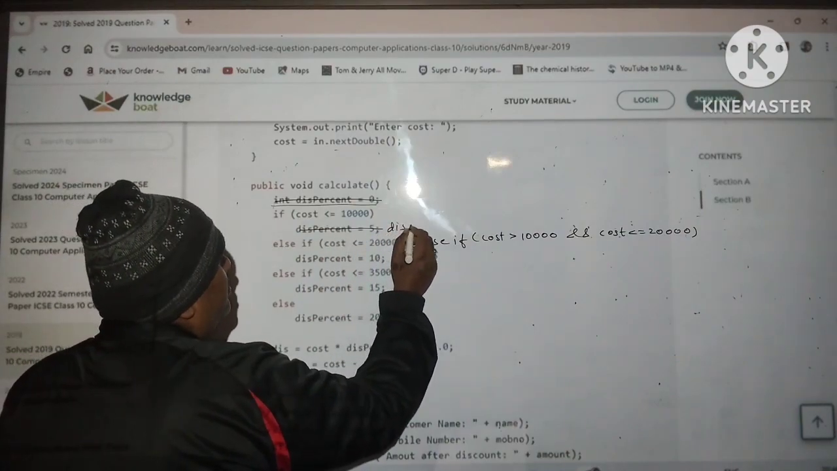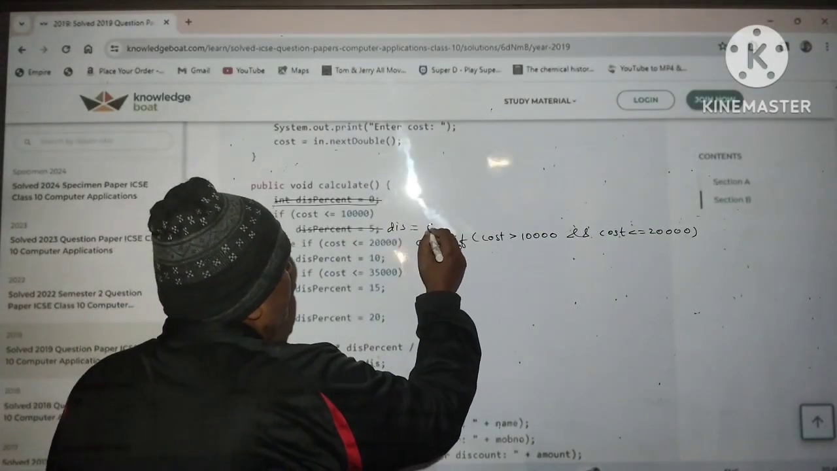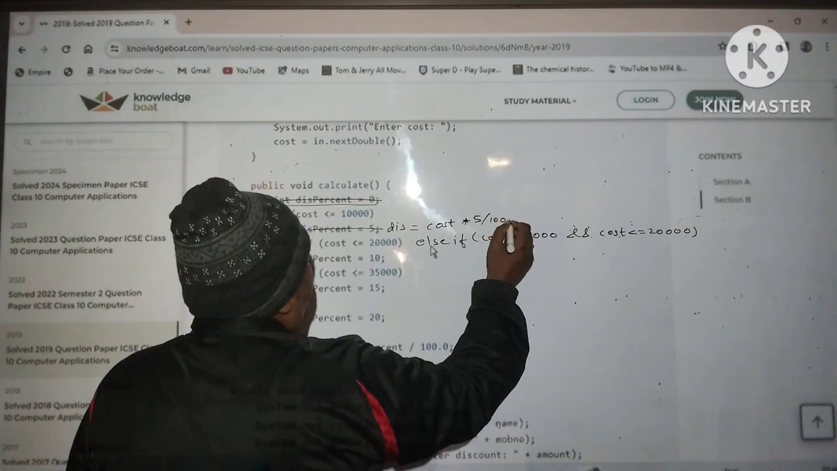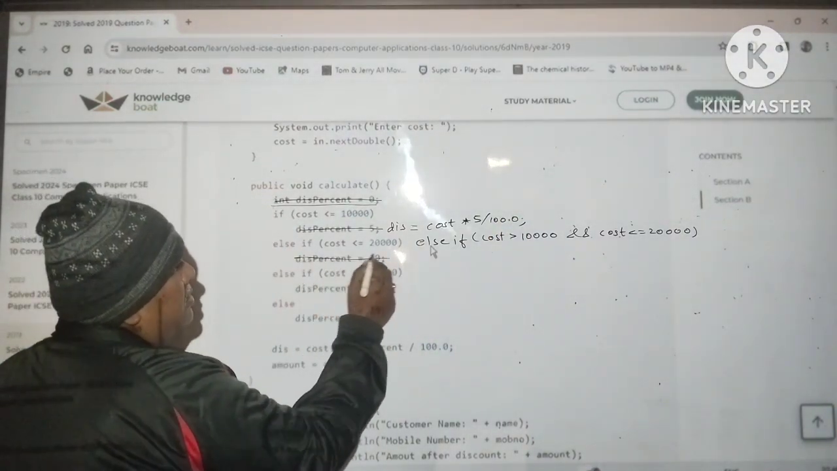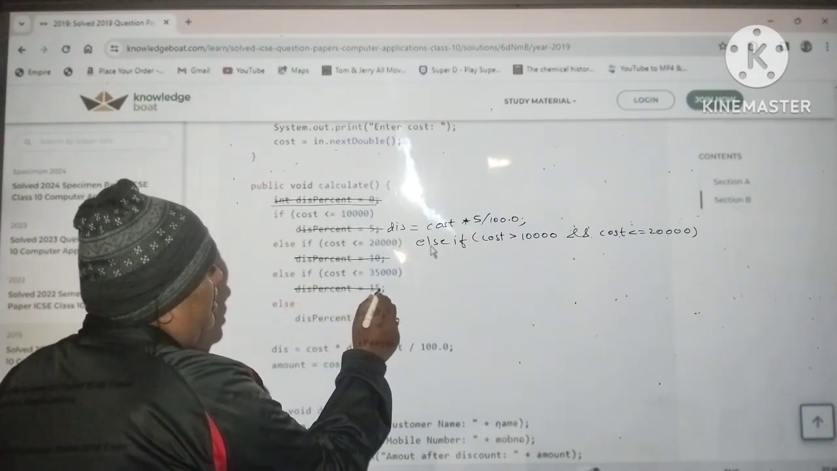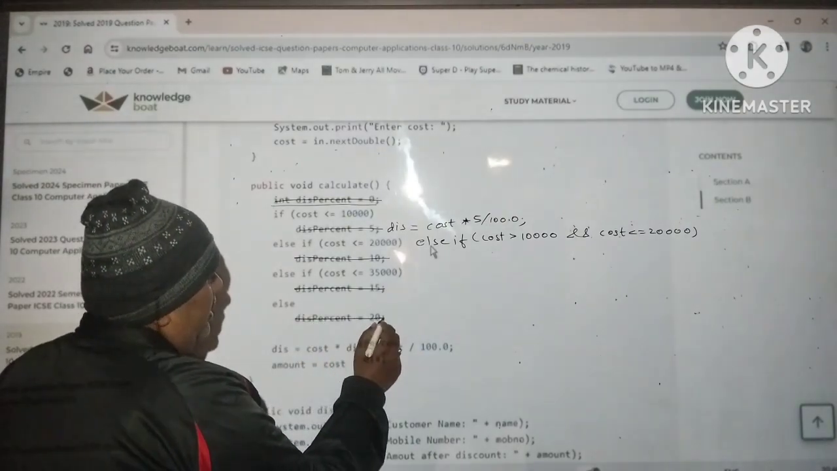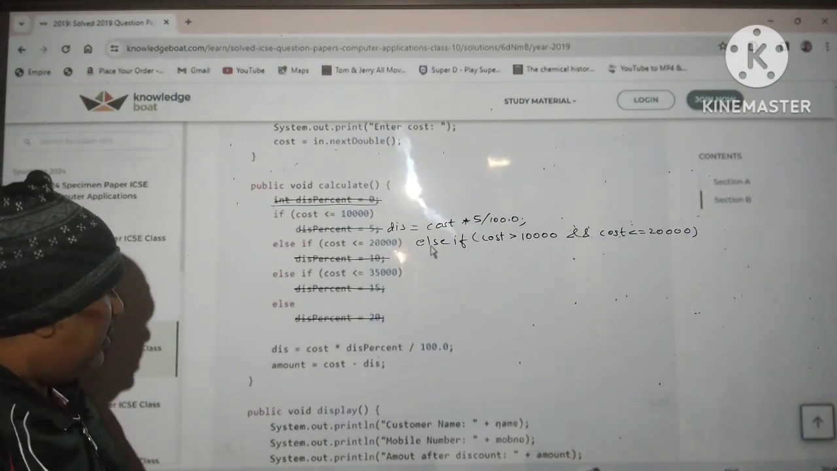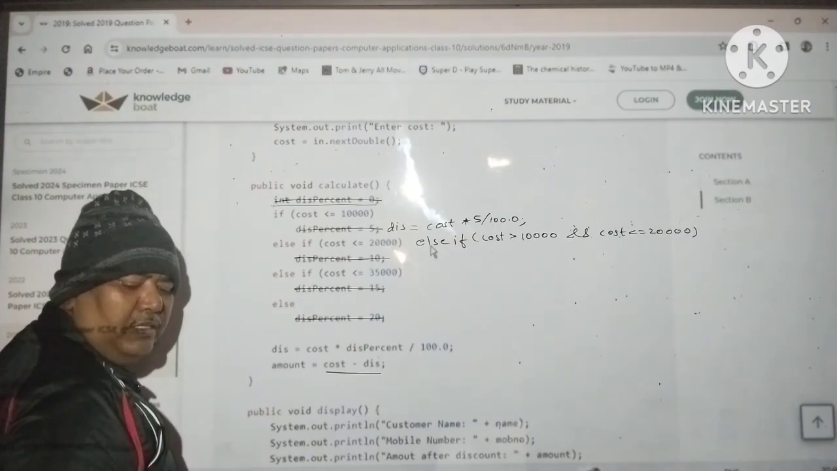I will write discount equals, what is the discount percent? 5%. So how to calculate? Cost into 5 divided by 100.0. Like this you write in all. Discount equals cost into 10 by 100.0. Discount equals cost into 15 by 100.0. And discount equals cost into 20 by 100.0. And then subtract the discount from the cost.